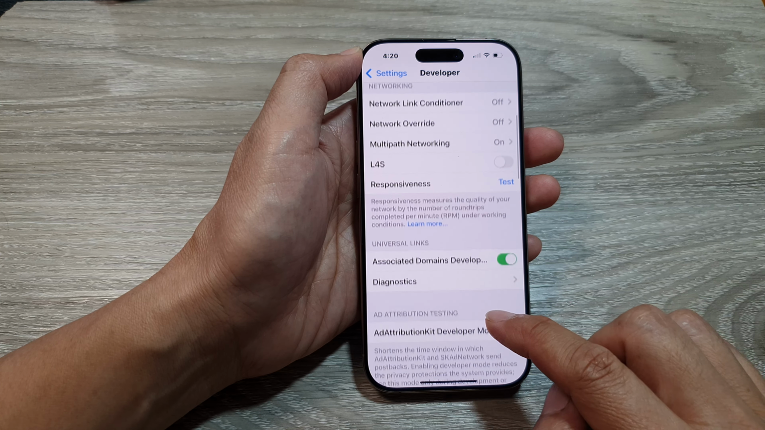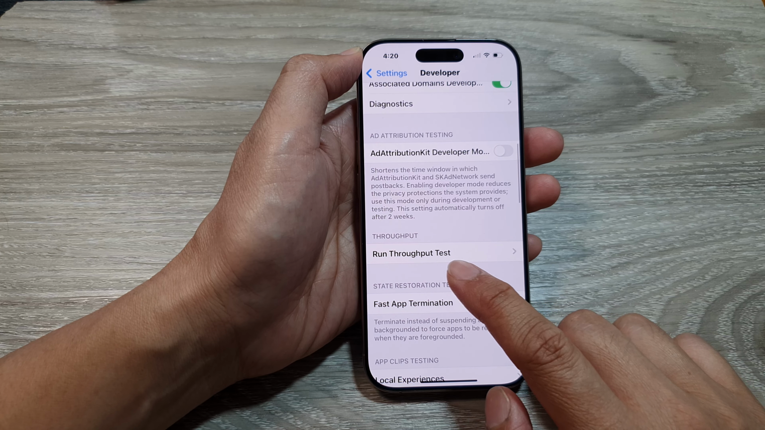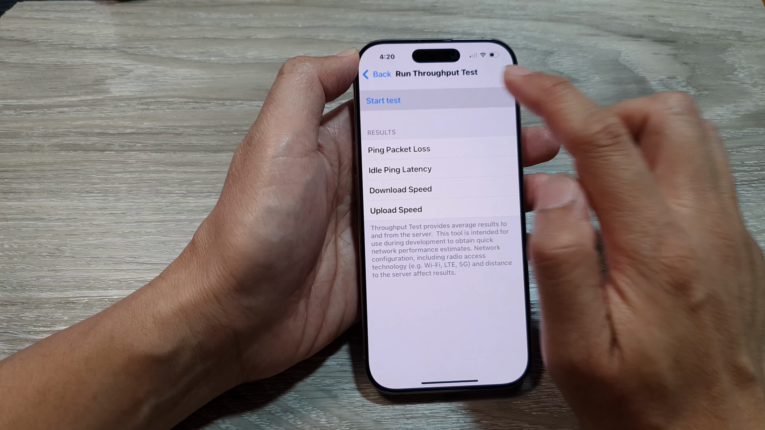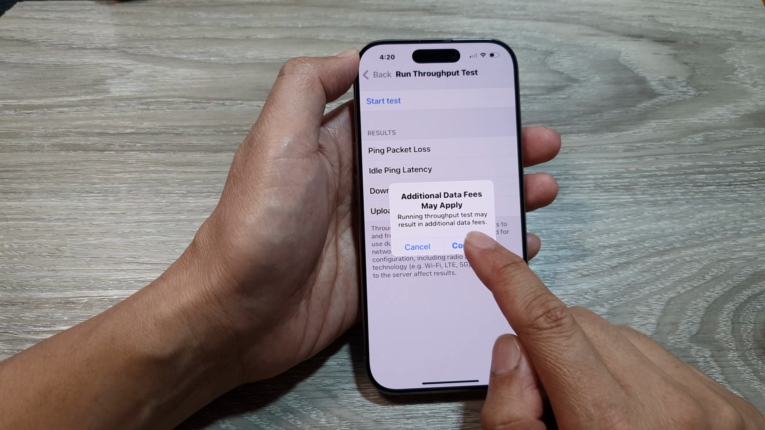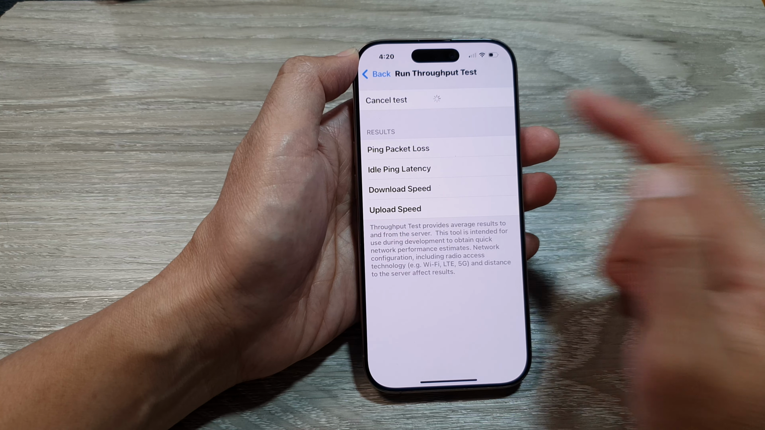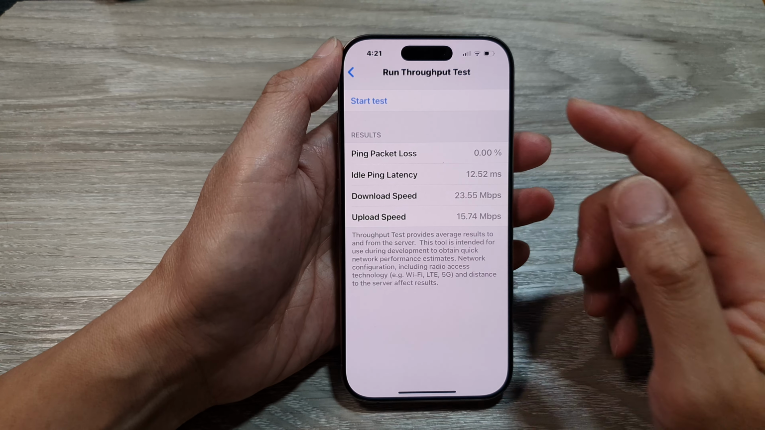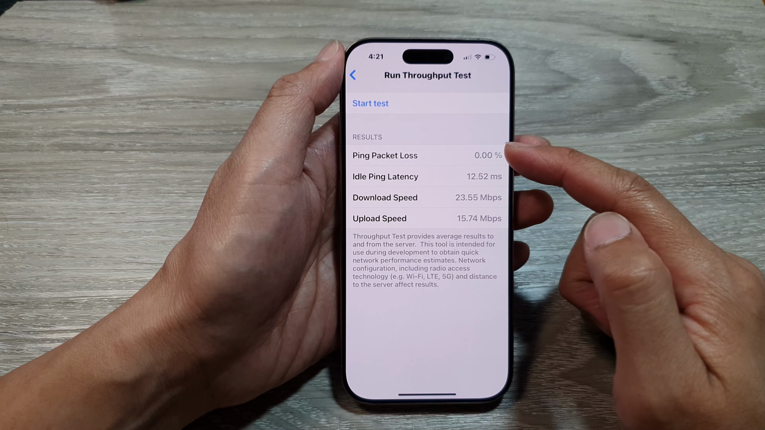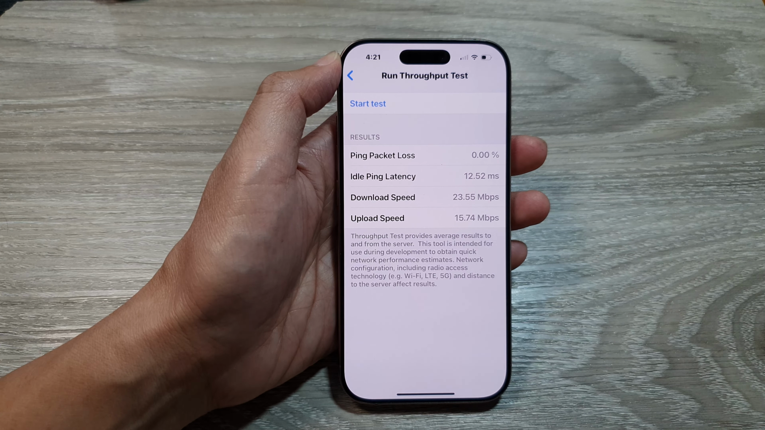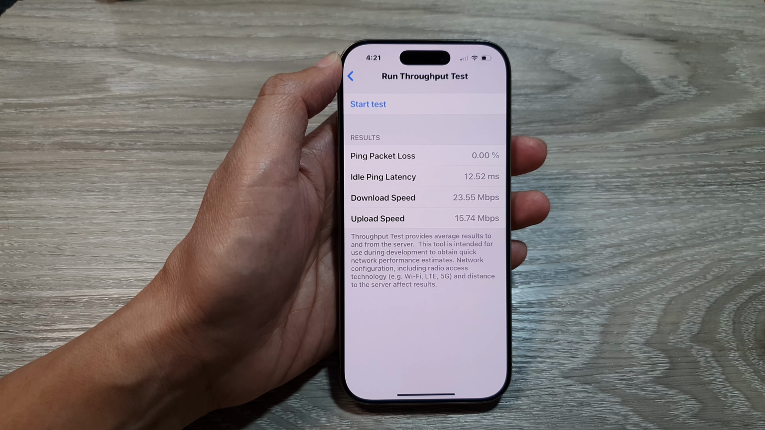Now scroll down, and in here, tap on Run Throughput Test. Then tap on Start Test, and then tap on Continue. And we'll wait for the result to come back from the test. And once the test has finished, you should have your result down here with ping packet loss, idle ping latency, download speed, and upload speed.